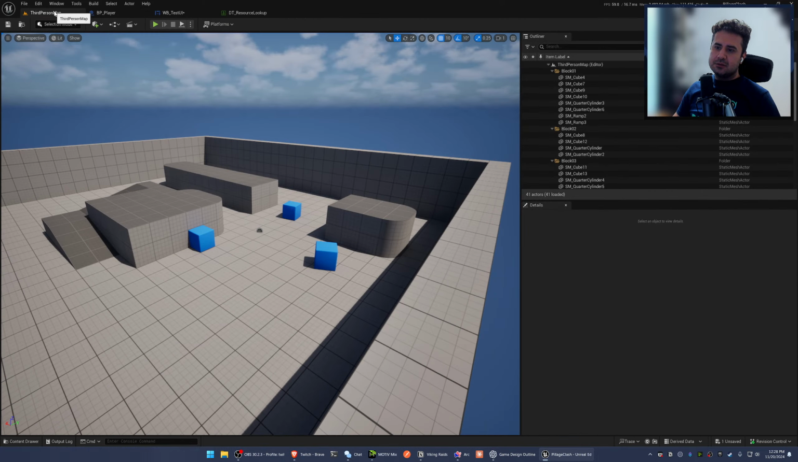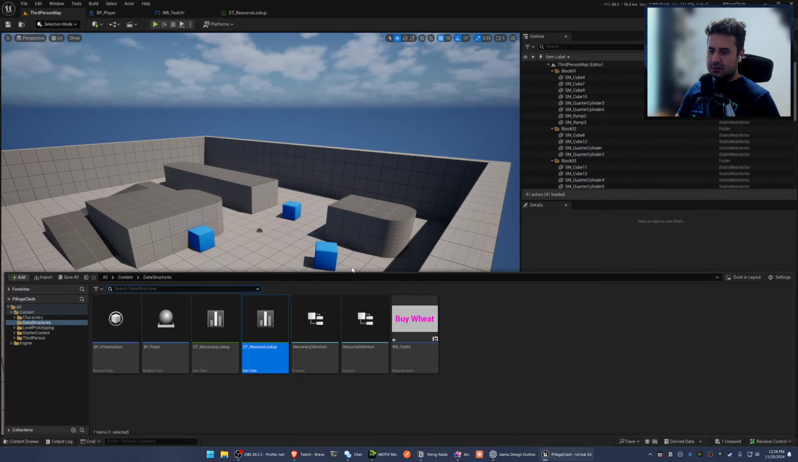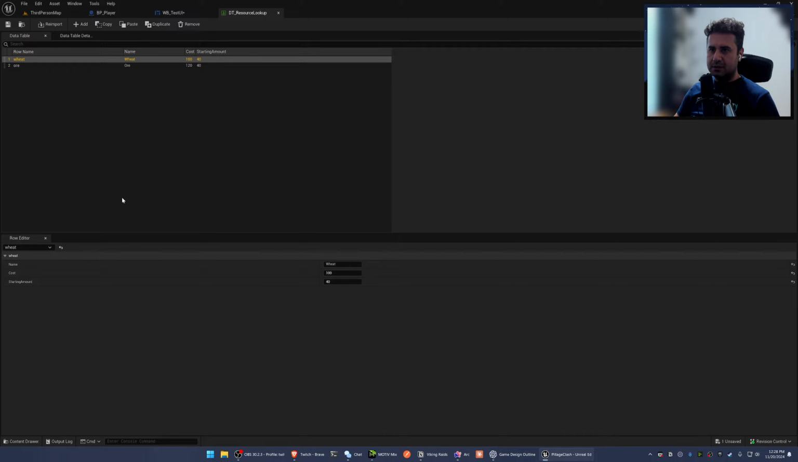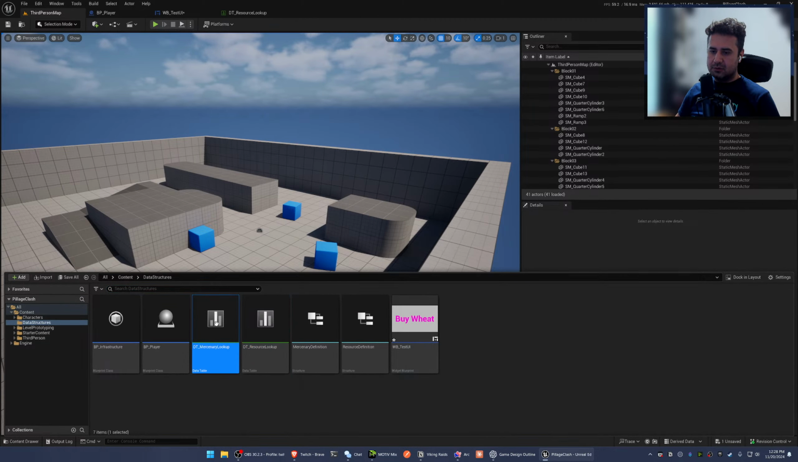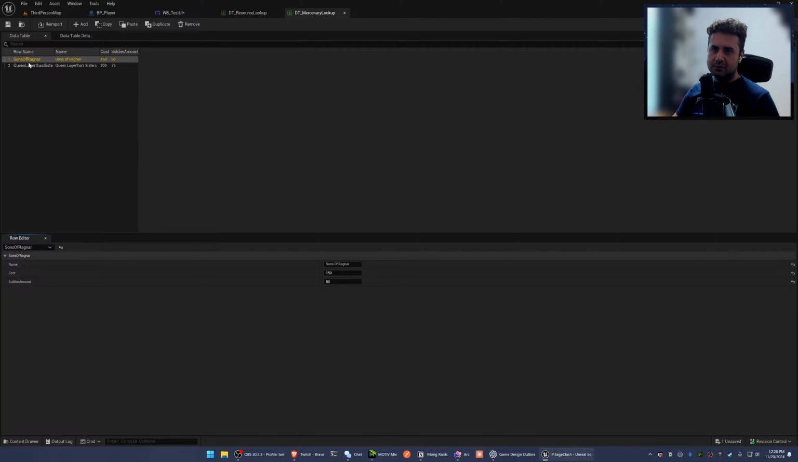For the data that we need, I have created these two tables. For resource, we have wheat and ore for now, two resources. They have cost and starting amounts. And for the mercenaries, we have two different bands of mercenaries, Sons of Ragnar and Queen Lagertha's sisters.